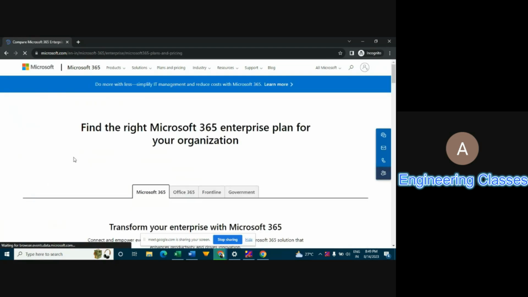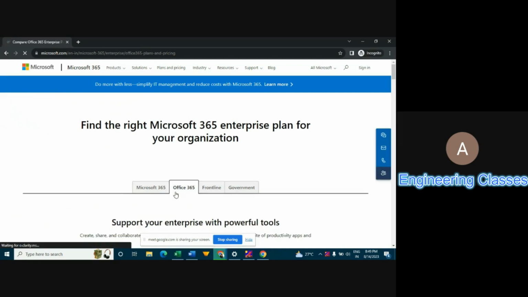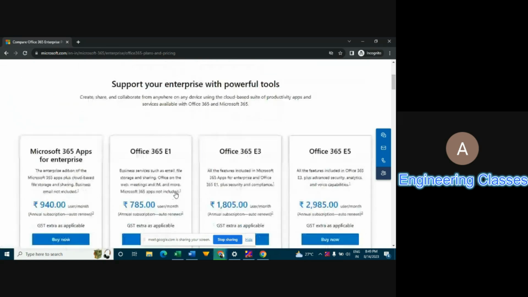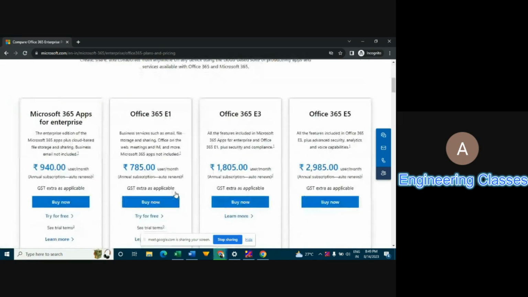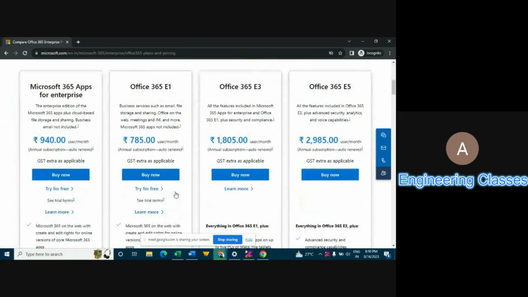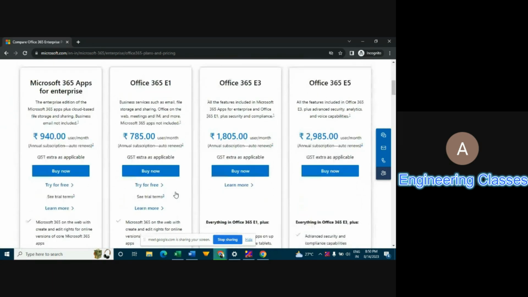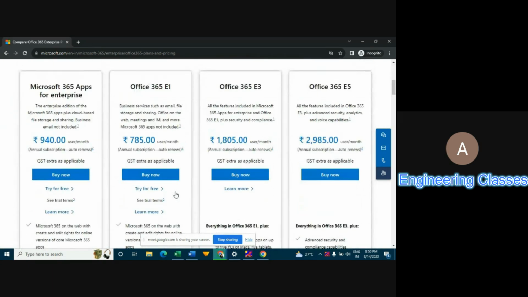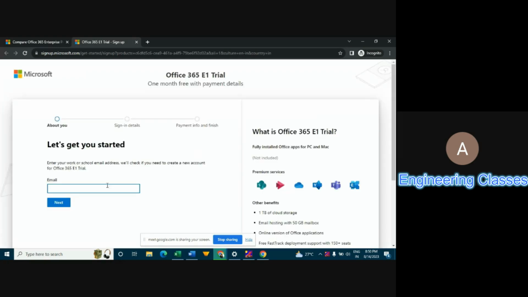Office 365. Second tab. Yeah. Scroll down a little bit. Try for free is there, right? So just click on the E-five. Try for free. E-five. Second product. Now it is giving you the fresh mail ID, right?